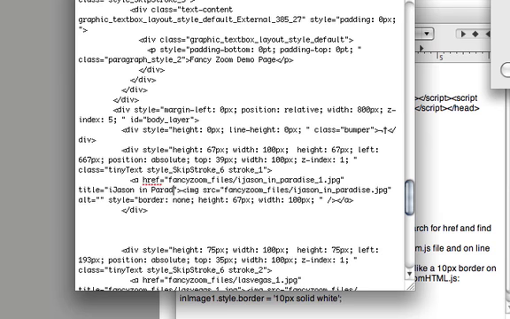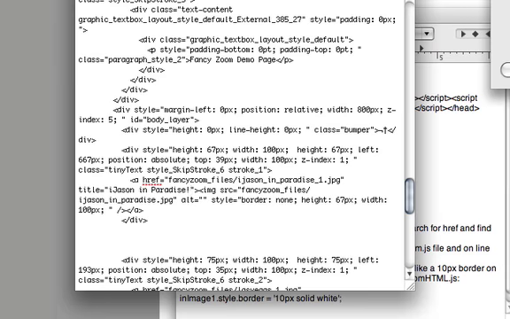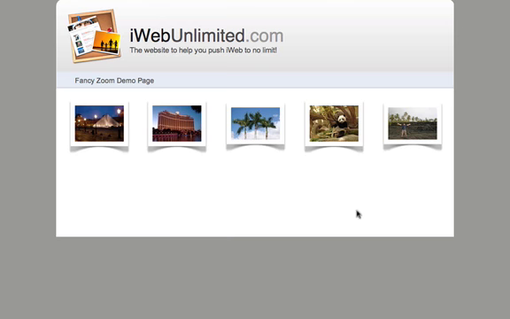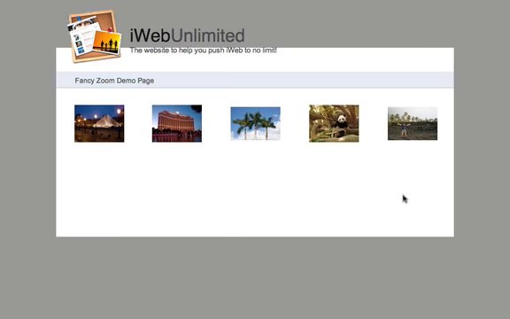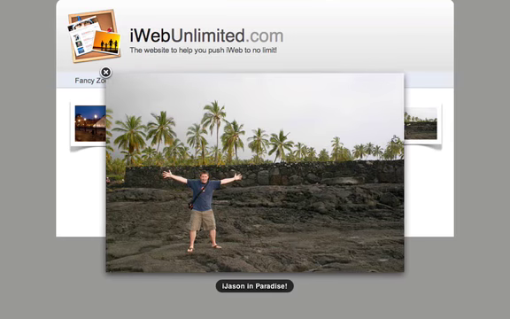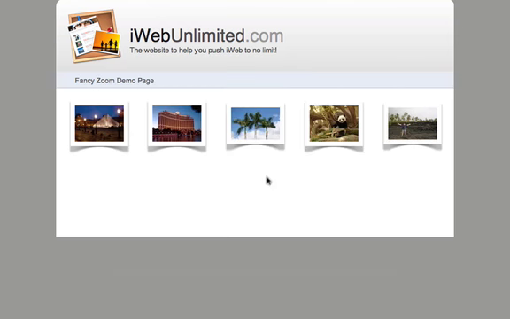Jason in Paradise, you know. Then just simply save that again. And if we go back to our page and refresh it, and I click on this, we'll see that down below there, Jason in Paradise. So very nice. Hopefully that makes sense to you, and you're able to make yourself a nice little Fancy Zoom, and you can enjoy this great effect.